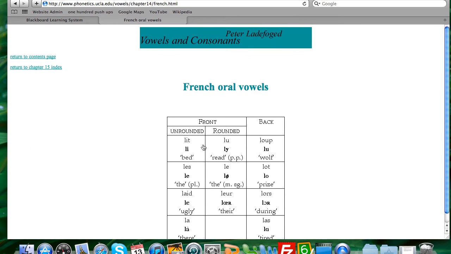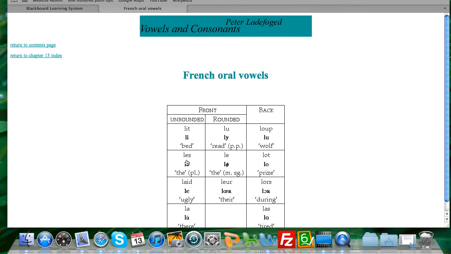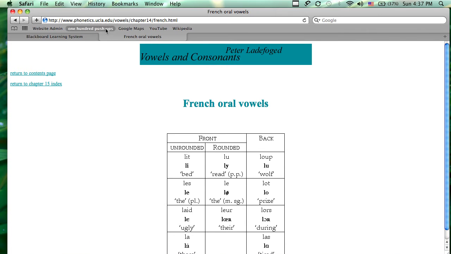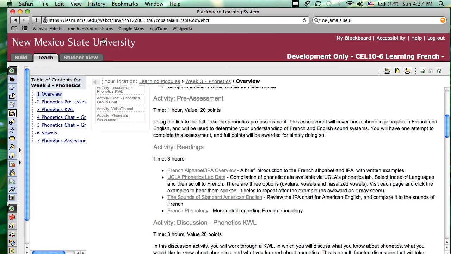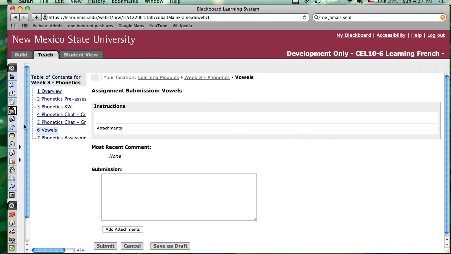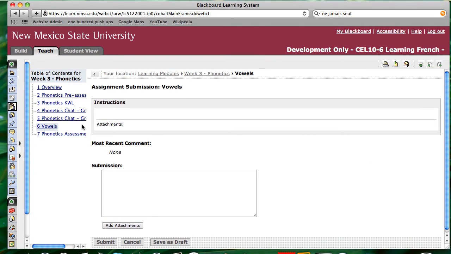And if they click on any of these, there's a native speaker that will read the word to them so they can hear how it actually sounds. And so they're going to mimic that or make that same sound for me in their actual assessments. So they can access the assessment right here. It's called vowels. They could also go over here to assessments and get it.